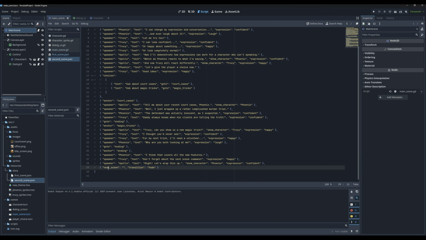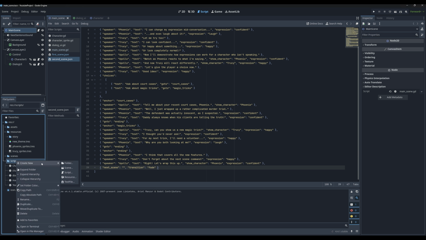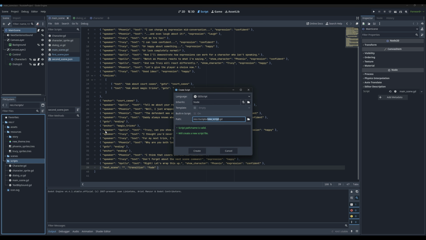For the second scene, you can specify just an empty string for the next scene because we don't have anything after this, and fade for the transition name. We will have two transitions, but for now, let's just keep it to fade. All right, that will be it for the scripts. We are going to go ahead and create a new file inside of the script folder. I'm going to do right click, create new script, and we're going to call this SceneManager.